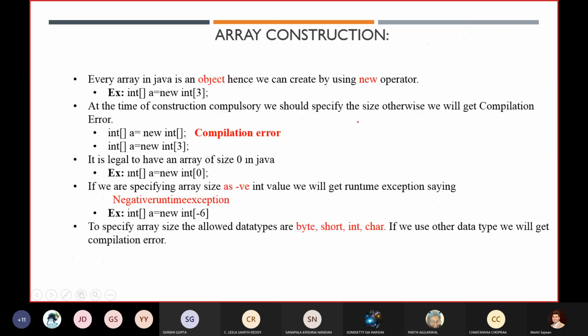So let's start. Array construction. Now we are going to start how we are going to create an array. Till now, you know how we are declaring an array, but how are we going to create an array? Always remember that array is also a class, and we are creating an object of an array. How can you say that we are creating an object of an array? Because we are using the keyword new. Every array in Java is an object, hence we can create it by using the new operator.